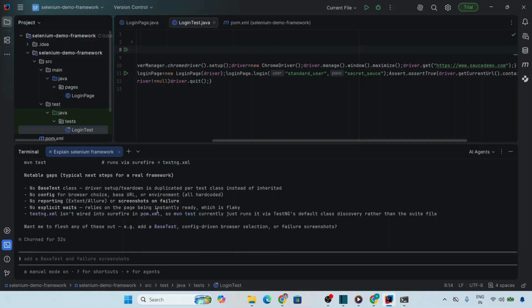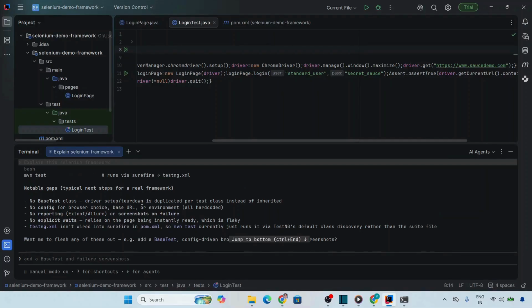It has completed churning, done that for 32 seconds, and has given this output, which says there are certain notable gaps. There's no base test class, which is an ideal automation practice that should be there. There's no config for browser choice. Let's say if you want to run it on any browser other than Chrome, for now we are doing it in Chrome, but if you want to run it in Firefox, Safari or Edge, a separate config file is not there, and it has suggested the same thing.